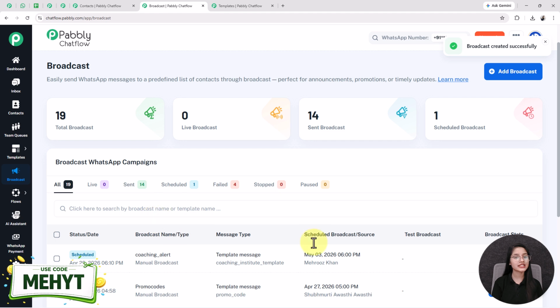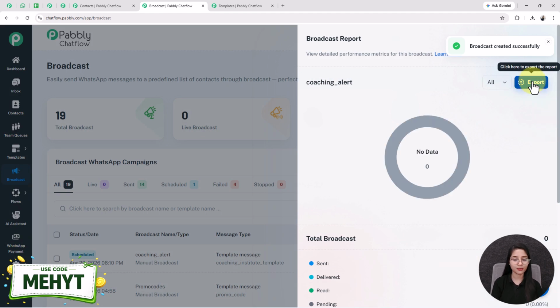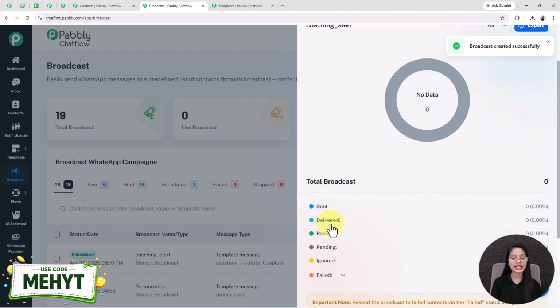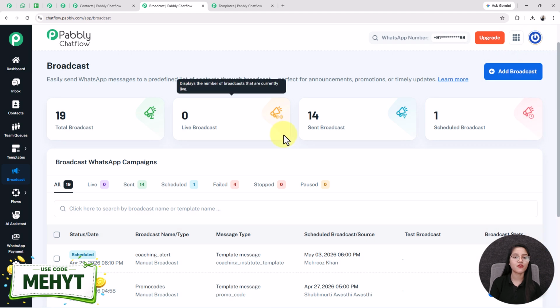You can also view the stats of your broadcast by clicking on this view stats button and export the report. Here you can see the status as sent, delivered, read, pending, ignore. So this is how easily you can set up a WhatsApp broadcast message inside Pabbly Chatflow.